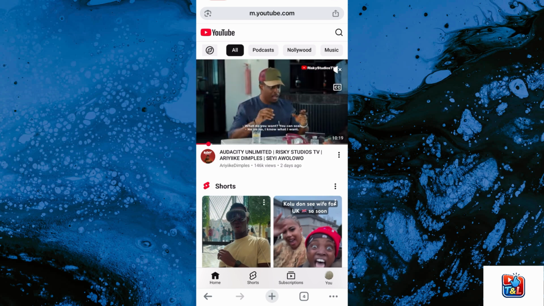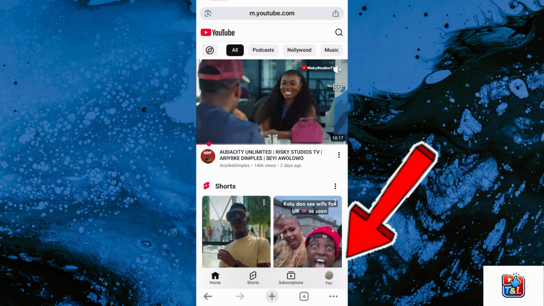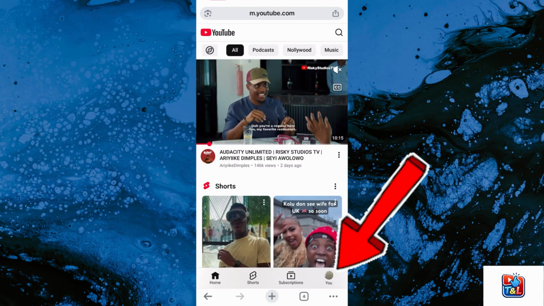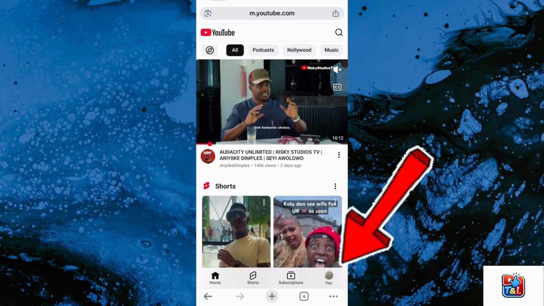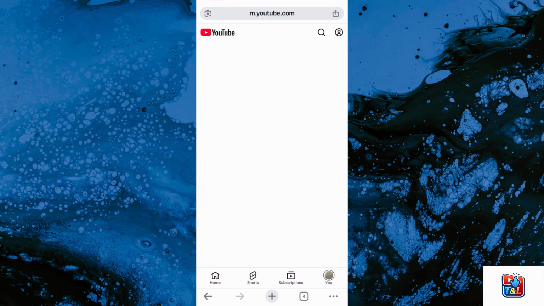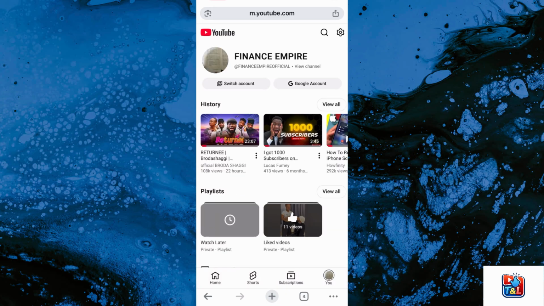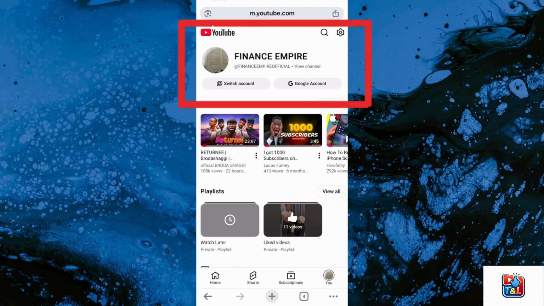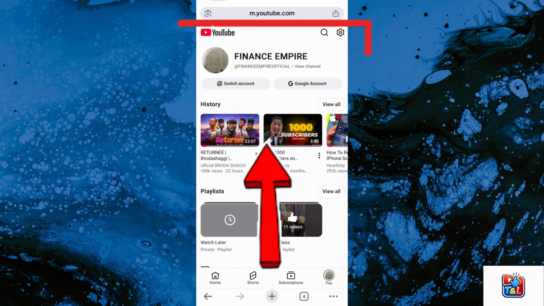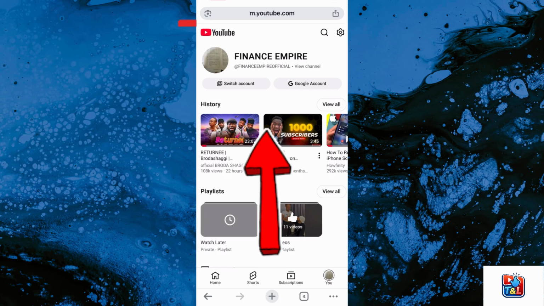So on this page, I want you to check the bottom right corner. You're going to see a profile icon over there that belongs to you. I want you to tap on that. So once you tap on that, it's going to take you to this page. On this page, if you check the top, you're going to see your name written over there. Under your name, you're going to see view channel. So I want you to tap on that view channel.